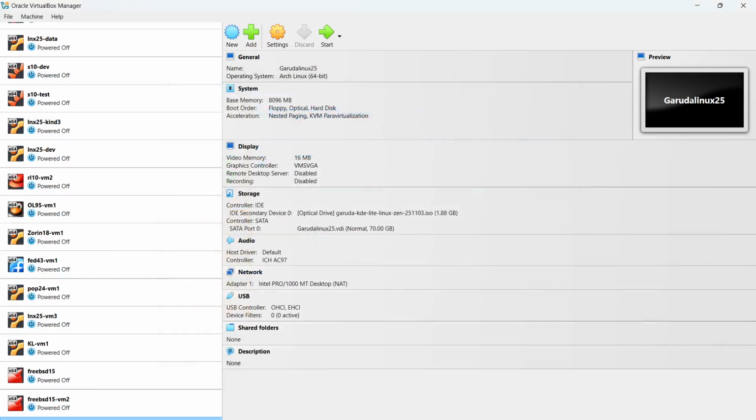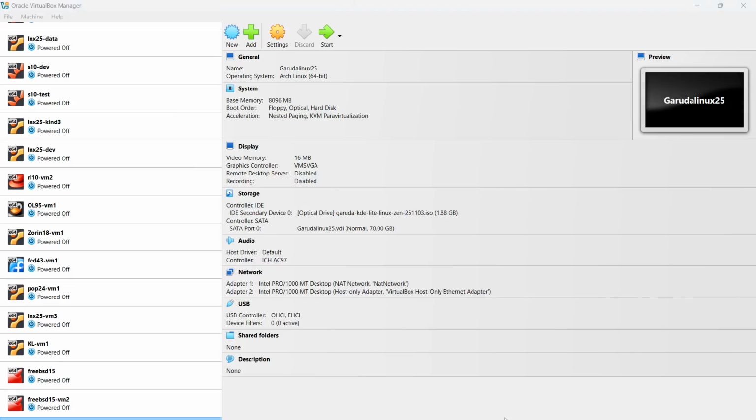Then you can add the network interface also. I have added two network interfaces. The first one is the NAT network and the second one is the static IP, host-only. Then start this installation.